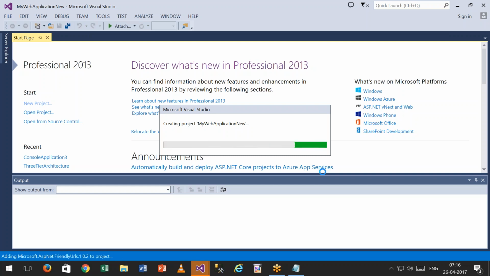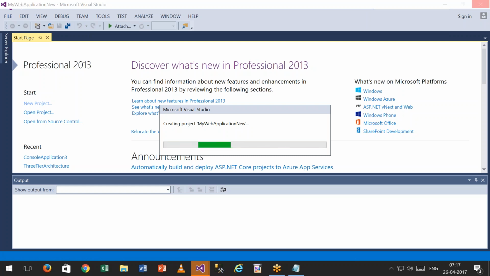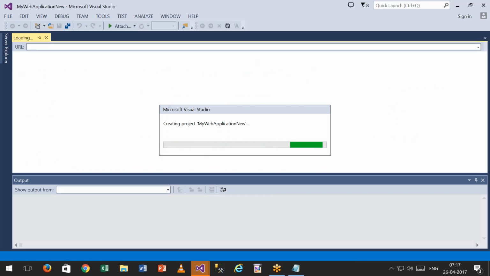What is the name of the application? My web application new. What is the location? E drive. So this is the story. We created this application in E drive. I hope you understood what I said.